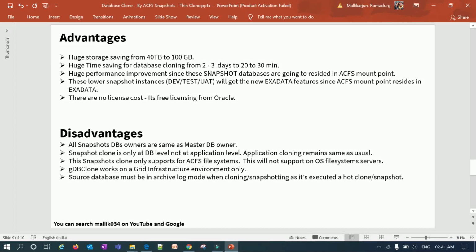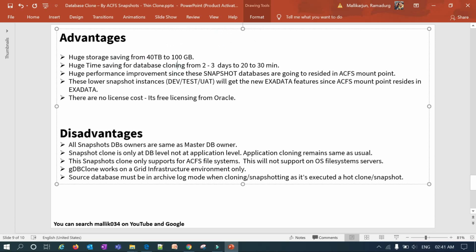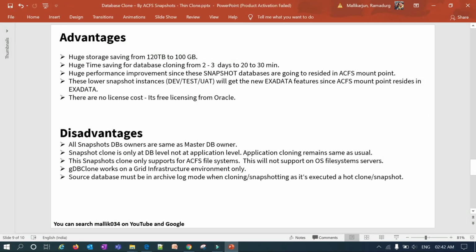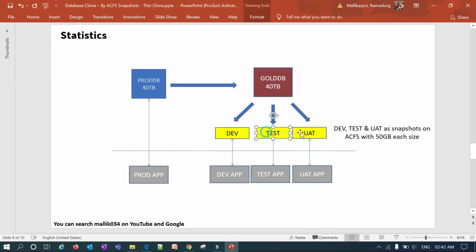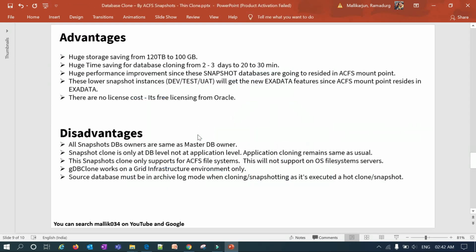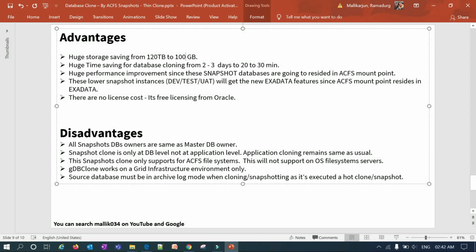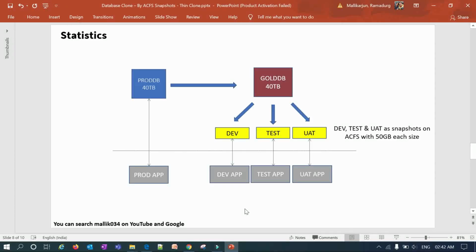So again, as I said, advantages and disadvantages. The advantage is huge storage saving, like from 120 terabyte to just 100 GBs. As I said, if I can quickly go back here, instead of 120 terabyte I just need 100 GBs or 150 GB. Huge time saving. The cloning used to take 2 to 3 days, but here to create each of these snaps I just need 20 minutes.